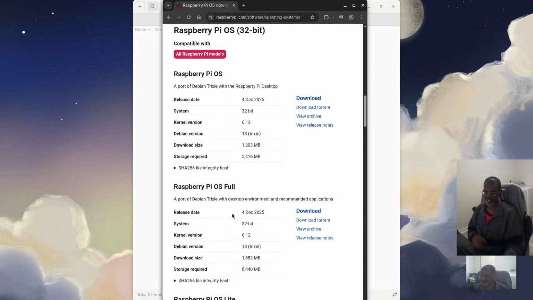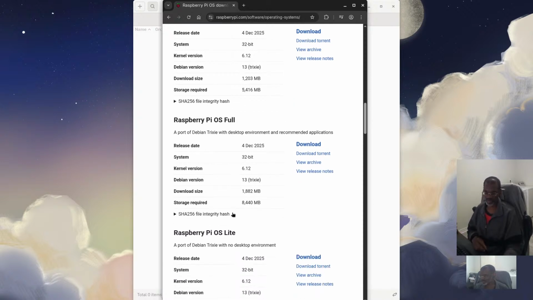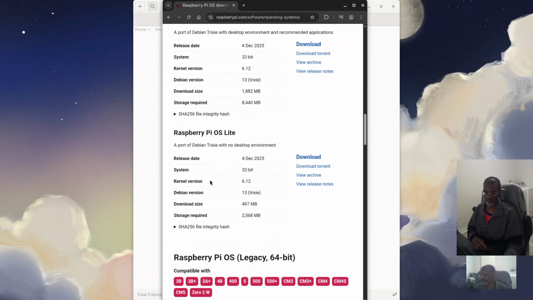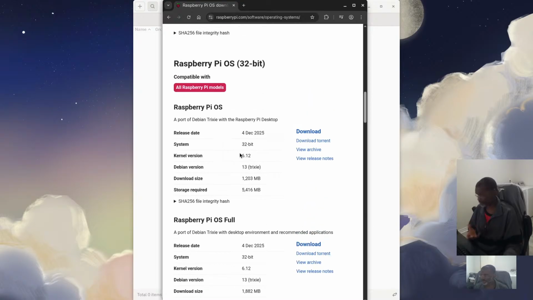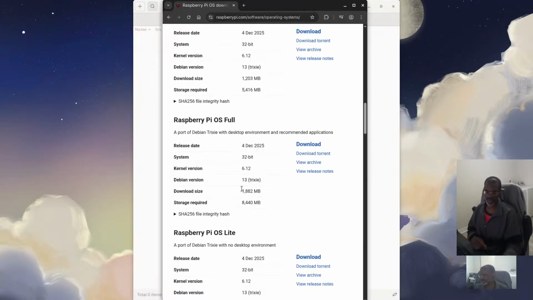I don't need it, because I said I'll just SSH into it if I need to. So I'm going to grab the Lite one. See the Lite one? You can tell the difference as well. So if you get just the regular one, the download size is 1.2 gigs, and after it's installed it will be 5.5 gig. If you get the full one, it's even bigger. It comes out at almost 2 gigs, and then you need close to 10 gigs or 9 gigs of space.